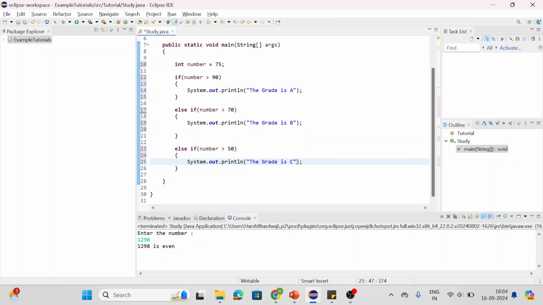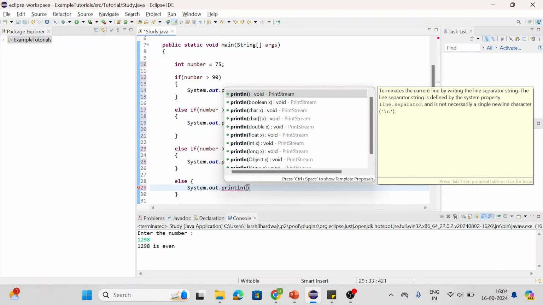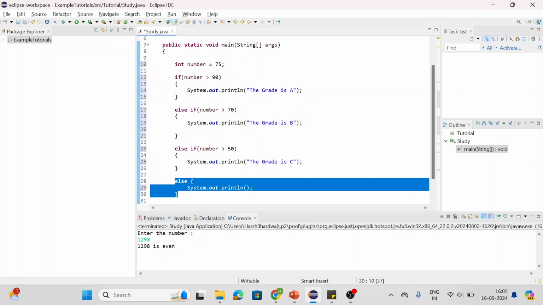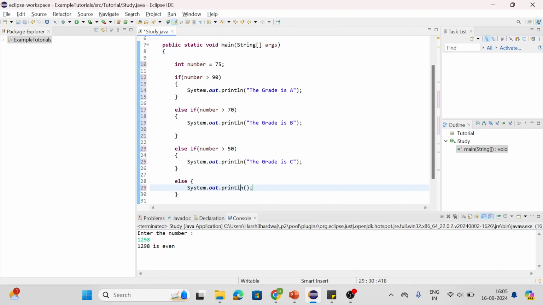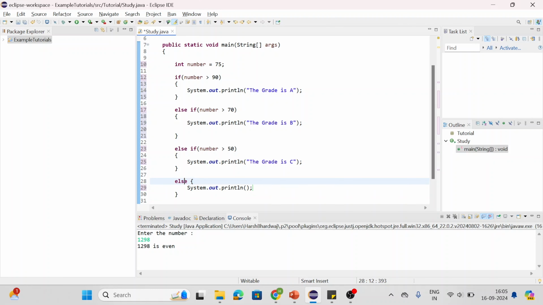Now let's say if the number doesn't fall in any of these categories, then there is a default else condition. Here what will happen is, if none of the conditions are satisfied, then this particular else block will execute. And you guys have noticed we haven't used condition with it because of the obvious reasons we can't use condition with else. So if none of these conditions are met or not satisfied, then this particular else block will run. That automatically means the number is less than 50, which is the grade is D.